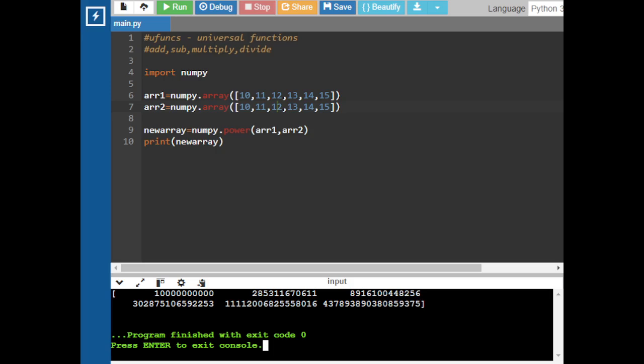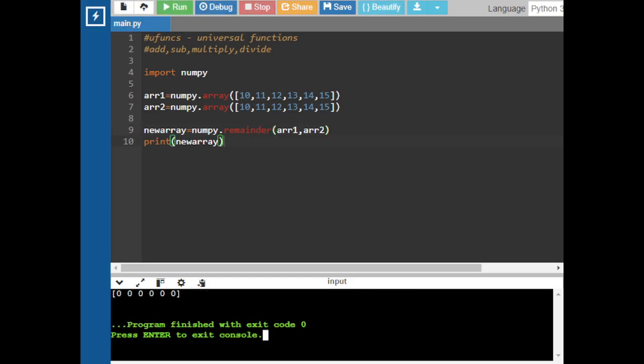Now, meron din tayong remainder class. So, remainder and mod, pares sila. It will return the remainder of the values in the first array corresponding to the values in the second array. So, i-divide niya lang, ilalabas niya yung remainder. So, 0.00 yan kasi wala namang remainder talaga ba? Diba? Kasi 10 divided by 10, 1 siya. Real number siya. So, walang remainder. Kaya 0 yung nilalabas.